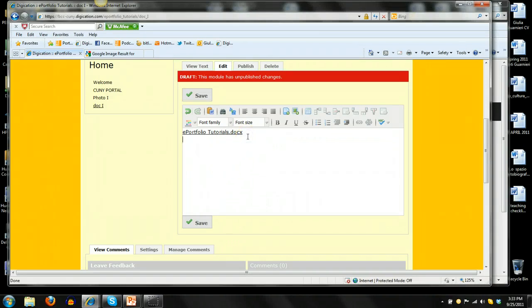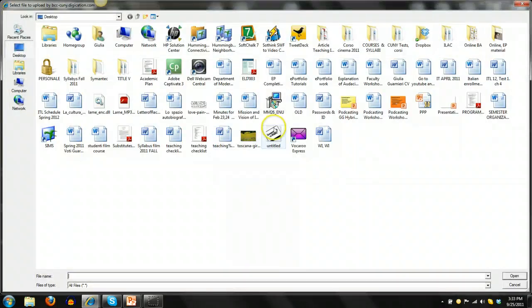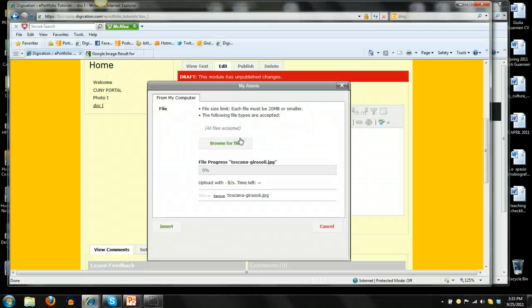You can also upload a photo this way. We can go here again, browse for file, by doing that, what will happen is that I will have the actual file of the photo, but the photo itself will not be displayed on the screen.